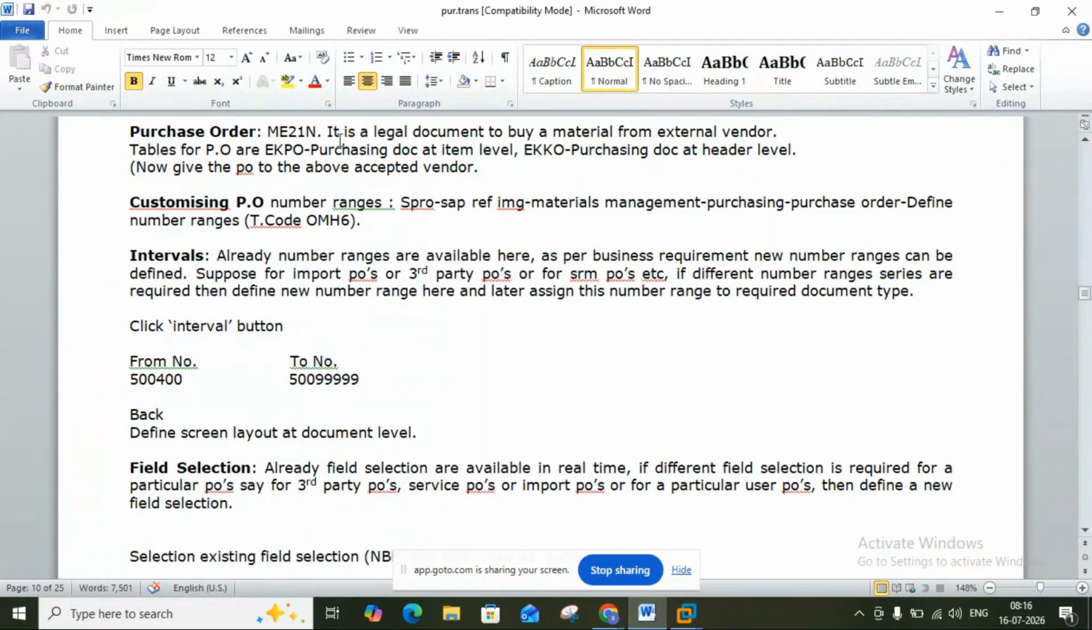So what is PO? It is an external PO, right? External vendor purchasing document, purchase order. And what is an internal purchasing document? Purchase requisition. Okay. Purchase requisition is an internal purchasing document, and purchase order is an external purchasing document. So it is a legal document to buy a material from an external vendor.